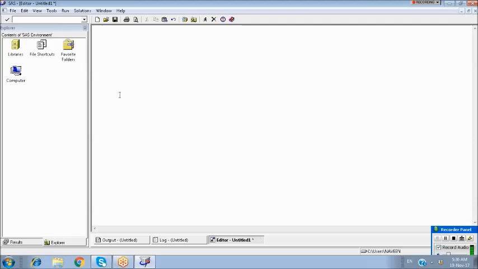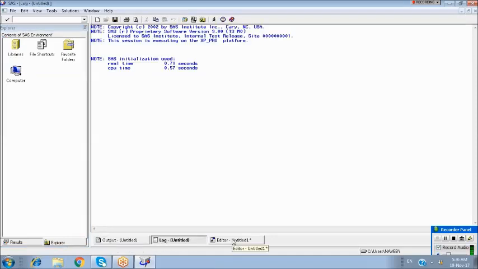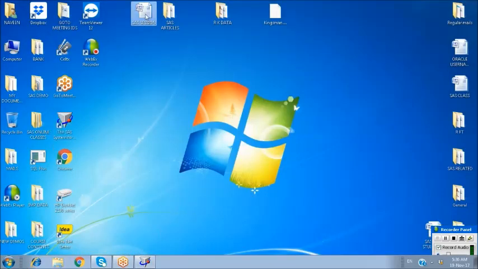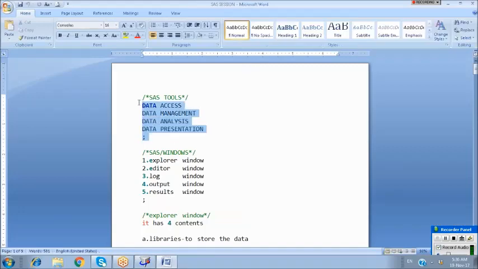First of all, here you need to understand these windows. These are called windows here: Results window, Explorer window, Output window, Log window, Editor window. These are the SAS windows. We need to work on these windows mainly. So first understand about these windows. In the demo we discussed about this.